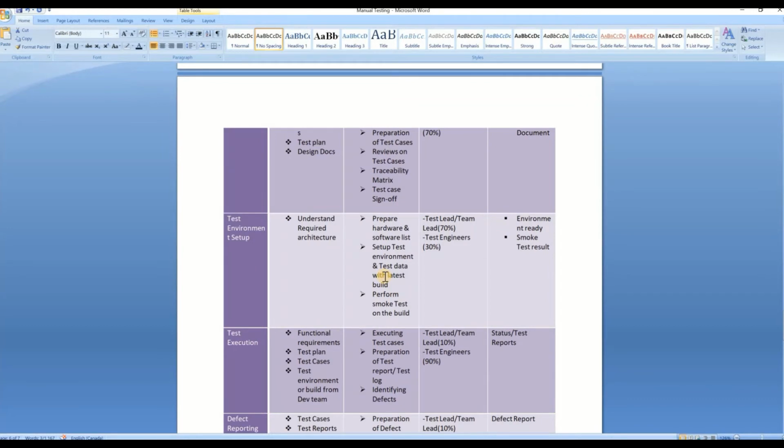Now when your test case is done, the next phase is test environment setup. Before you execute test cases, you have to ensure you have the right environment with the right build. So what's the input here? Understanding the requirement and architecture, to ensure that you have the right test environment. Most companies have a separate testing environment, called a test staging environment or QA environment. The QA environment always gets updated with the latest build.